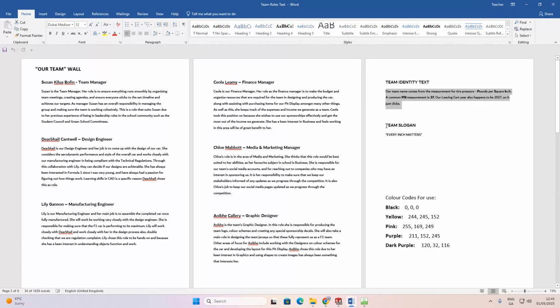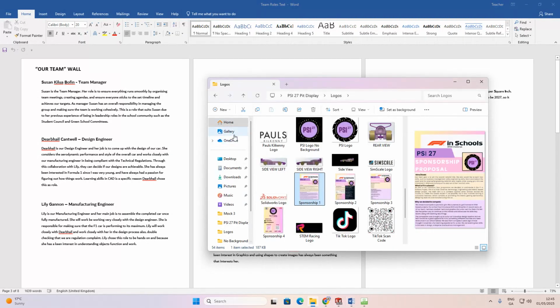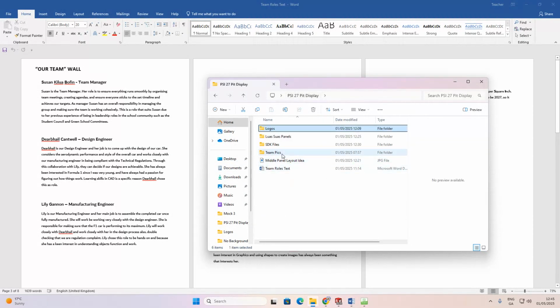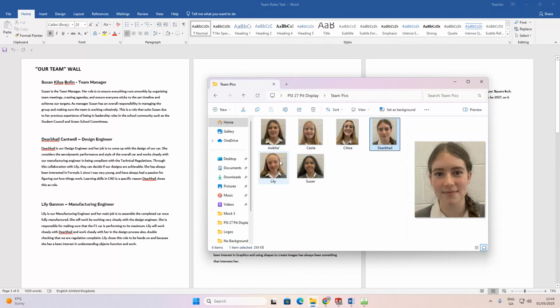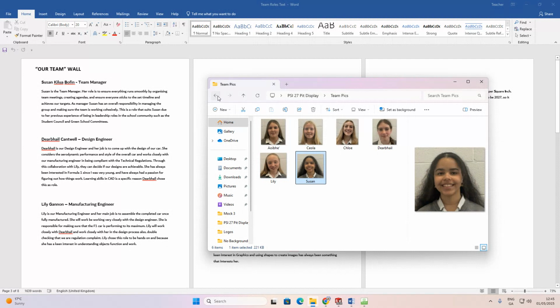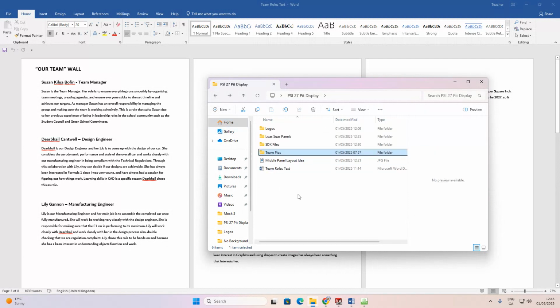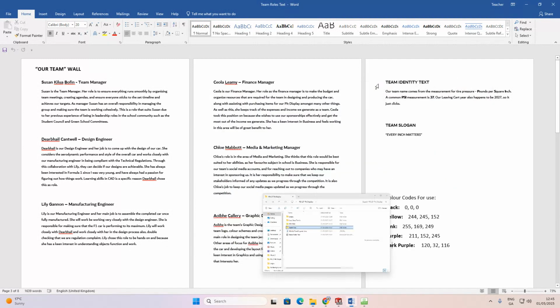And it would be nice if you could pop in a team slogan there, like every inch matters or something like that. And here actually are all the colour codes that they came up with. There's the black, the yellow, the pink, the purple, and the dark purple. So that's what they came up with. I hope that makes sense. And then in the images, I have all the photos ready to go here. This is the team pics, and I have them named as well. There's the girls' names and their pictures. So that's the stuff that goes on that panel then, Brendan. I hope that makes sense.